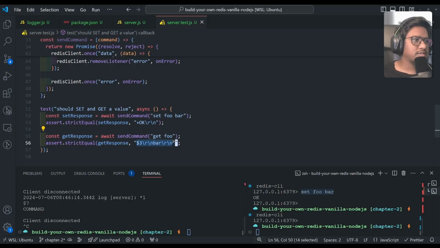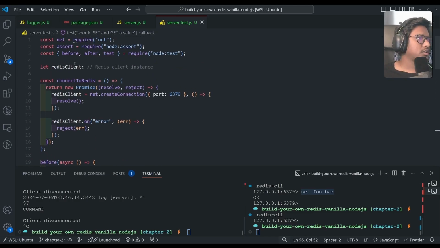Don't worry about these things, we'll be covering them in the next video. For the sake of it, I'm just trying to close the loop, not as a success, but having it as a placeholder, so that in the next video we'll make this test case also pass. Okay, I hope this is clear now. I'll just give a proper summary.